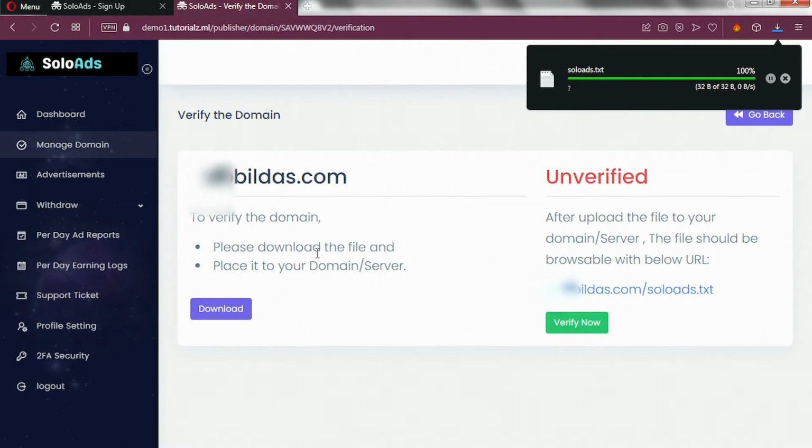I'll be showing you how that is done, okay, so don't get worried. Now after the file is uploaded to the server, then they'll be able to click on this link to verify its browsability, okay, and then click on Verify now. So let me show you how that is done. I'll upload this to my web server.